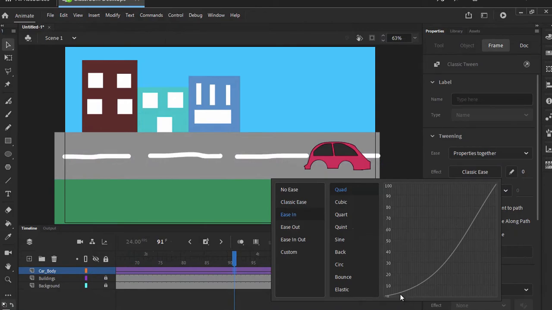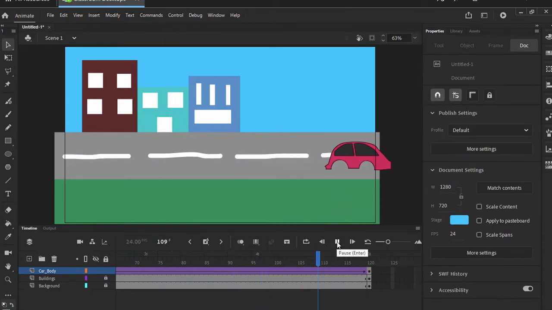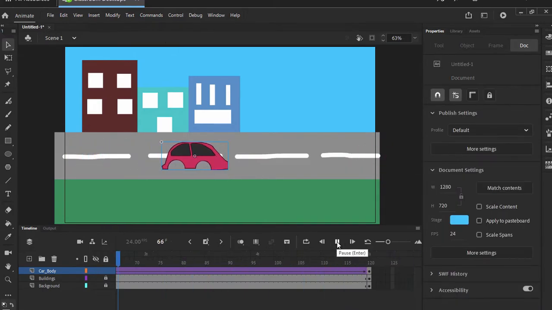I like ones that don't start off so slowly, so this one's going to start off fairly slow. Cubic starts off even slower. You can see it's even less steep. Even slower. So I'm going to go with quad. I'm going to double click quad. All right, let's see how that looks. Start it again. Starts off slow. See, even that is starting off a little bit too slow for my liking.